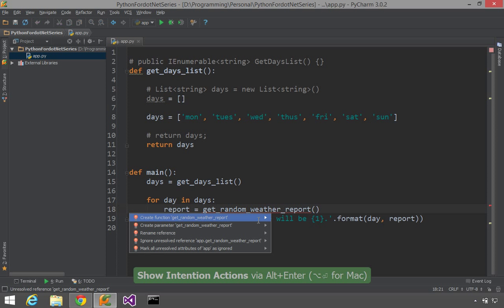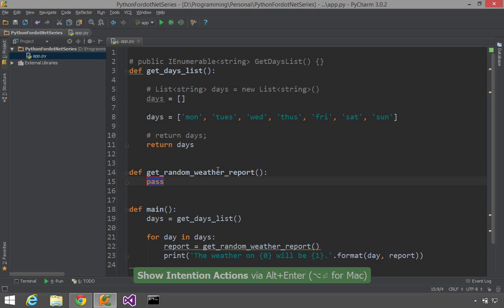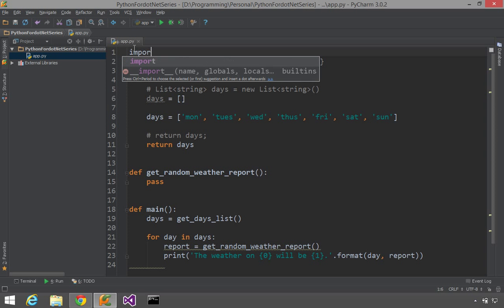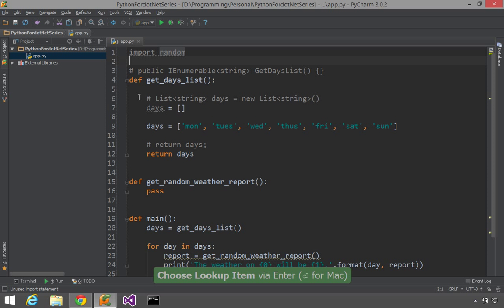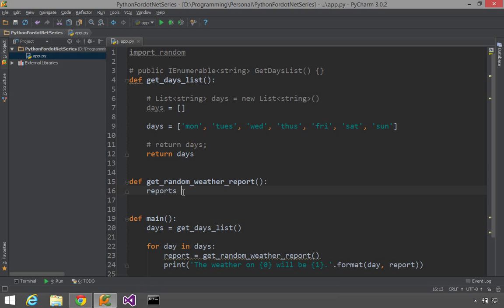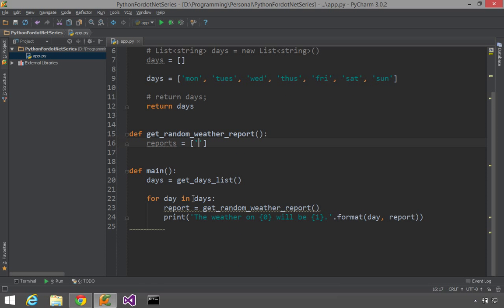Okay, so here we get our days back, and we're going to loop over, but we don't have our random weather report, so let's create that function. And in order to work with this, we're going to need to import a library. So we're going to say import random. And we'll work with a random library, so we'll put that up at the top. And down here, let's say we're going to have reports. It's going to be a list. These are possible weather reports. This will be like sunny and lovely.